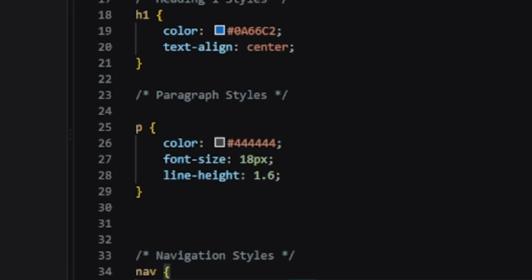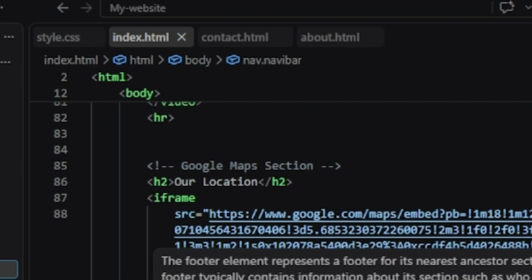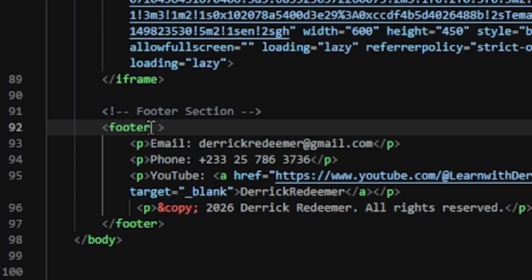Now let's style the footer. Let's give the footer a better look. First, add a class. So you are going to open every HTML page. So the footer, this is the footer here. Let's give it a class name. So class is equal to footer.